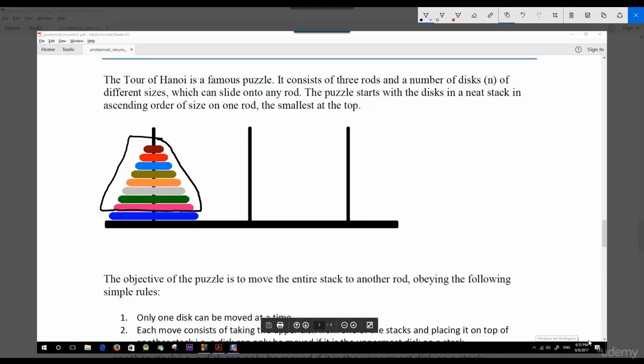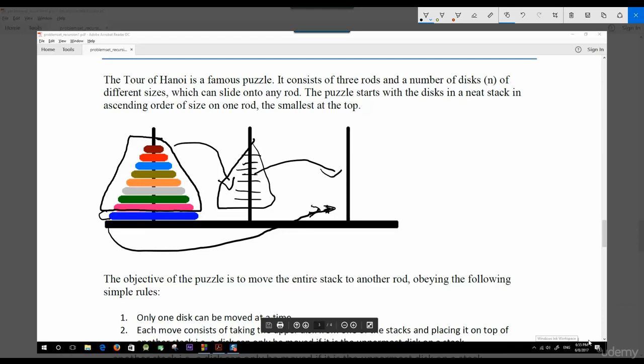Your job is to take the blue disc from the first rod to the third rod, right? And if you consider that all of these discs are just one disc, then you can take that entire disc and put it here on the second rod, and then take the blue disc to the third rod, and then you can take the bunch of discs here, which we consider to be one disc, back on top of that blue disc.